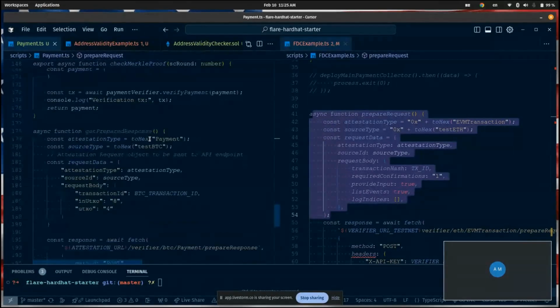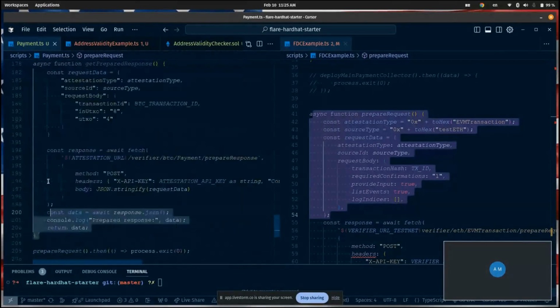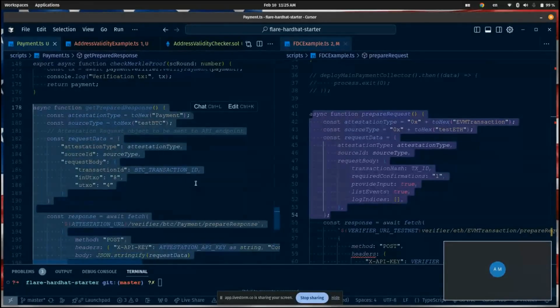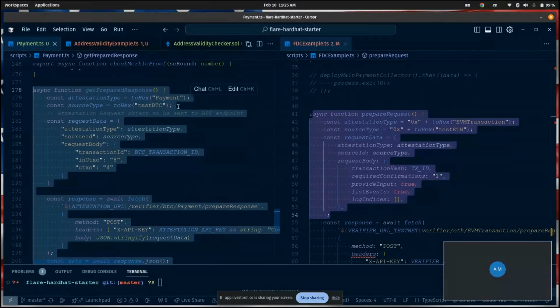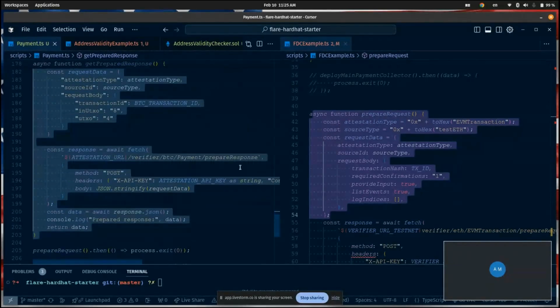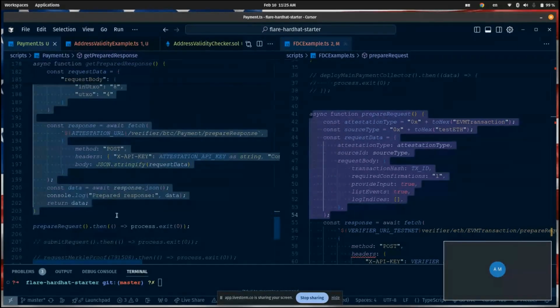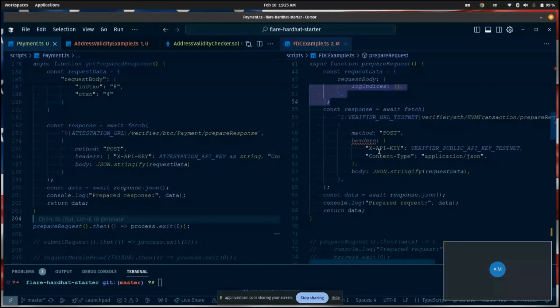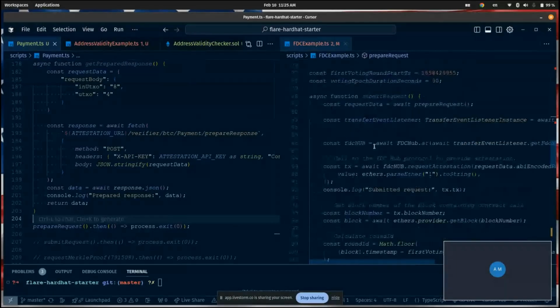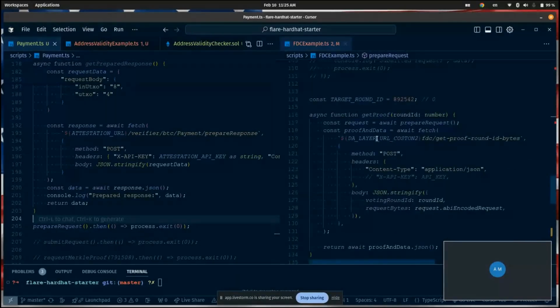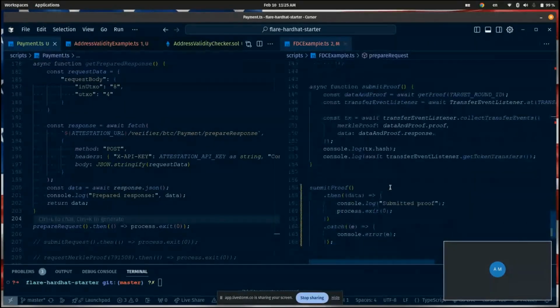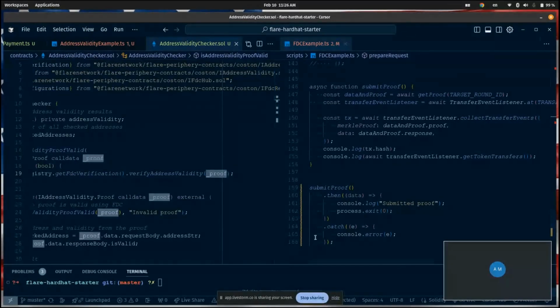Okay. What I want to drill down on is what's going to be the main difference when you're using FDC. You're choosing the attestation request, passing in the right information that you want, calling the verifier, and then getting the request. And then very similar to what we saw in the EVM transaction, you're submitting that request, getting the proof, submitting the proof, and that's how you use FDC. So that's what I wanted to share with everyone today.